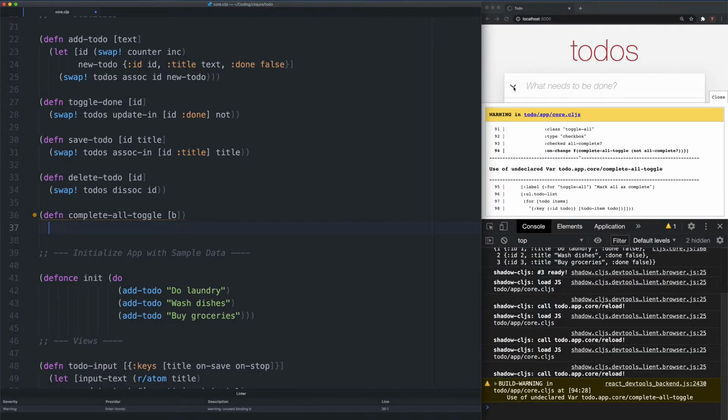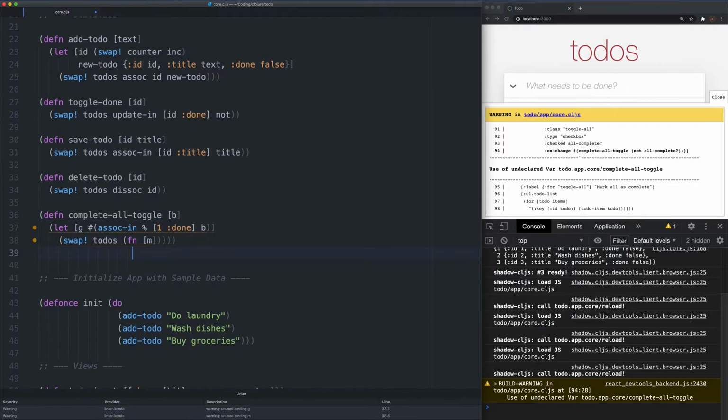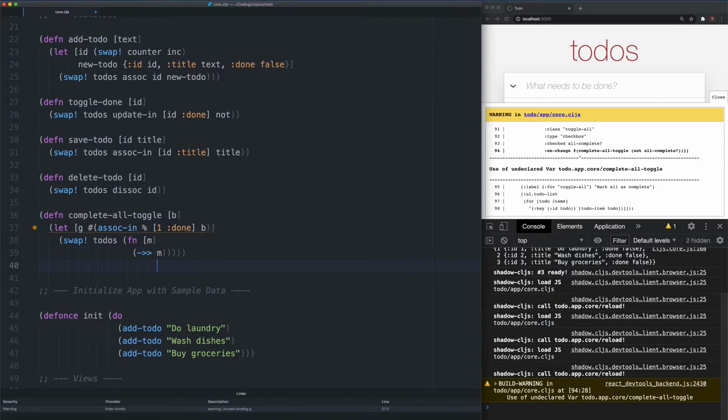Let's now define the transformation function of the map operation as a local binding and call it g, as we did in the slides. We will bind it to the association function. Now we will update the to-dos atom by passing it a function which operates on the to-dos state value, which happens to be a sorted map. We can generically name it M. We will thread this map last to a map operation using the function g we just defined locally.